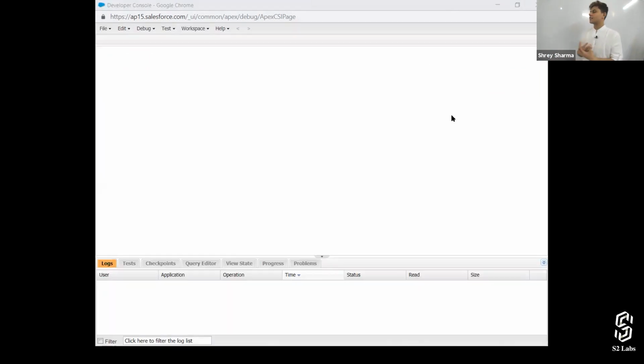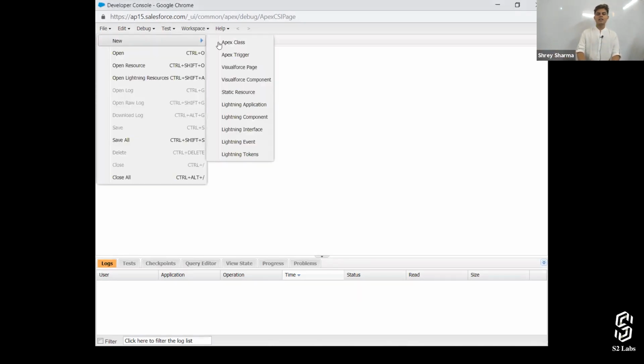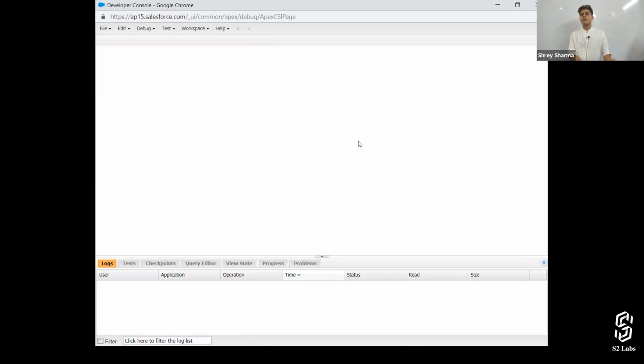This is a browser-based IDE with the help of which you can write the code, execute the code, develop the code, and do the testing. You can do whatever you want to do. If you want to create a new Apex class, Apex trigger, Visualforce page, Lightning component, Lightning page, everything can be done with the help of developer console. And most of the time, I'm going to use developer console to write the code or to create the applications. Is it clear what exactly developer console is?